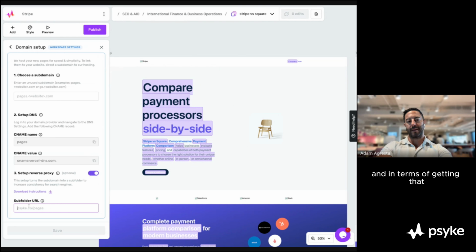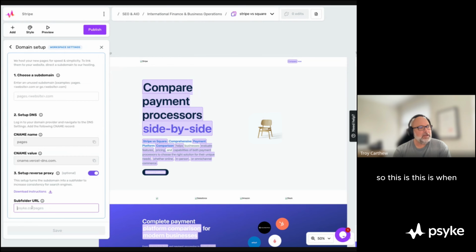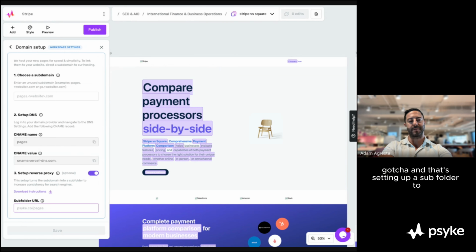And in terms of getting that, this is probably a super simple question, but it is a matter of our users getting that from, actually, you know what, I'm not even going to ask, how do we make sure we get that? So this is when you are wanting to show the content on your main site on a particular path. This is literally just you deciding what that's going to be, and then you follow the instructions here on how to set that up on your platform. So if you're on WordPress or Wix or etc. Gotcha. And that's setting up a subfolder to enact the reverse proxy.